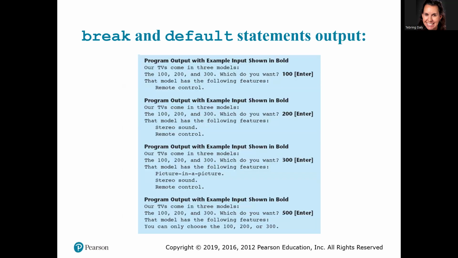If you pick 100, you only get the remote. And if you pick 200, you get both. And if you pick 300, you get 3. And if you enter something invalid, then it says that you're not valid.